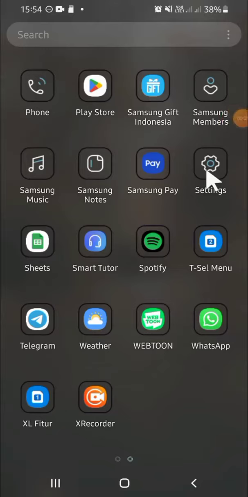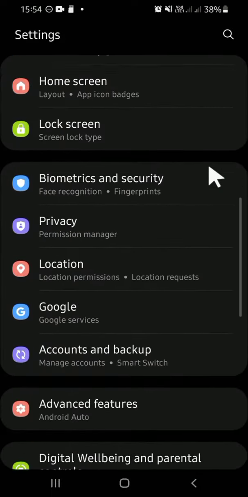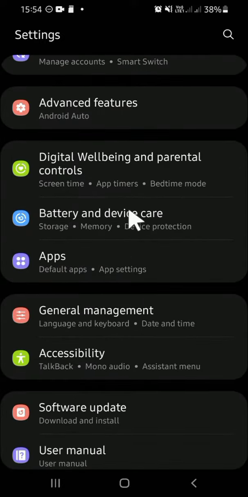In today's tutorial, I'll be showing you how you can turn on data saver mode on Android phone. Alright guys, first of all, open your settings application on your Android phone. Then you're going to scroll down your screen until you find the battery and device care setting, this one.